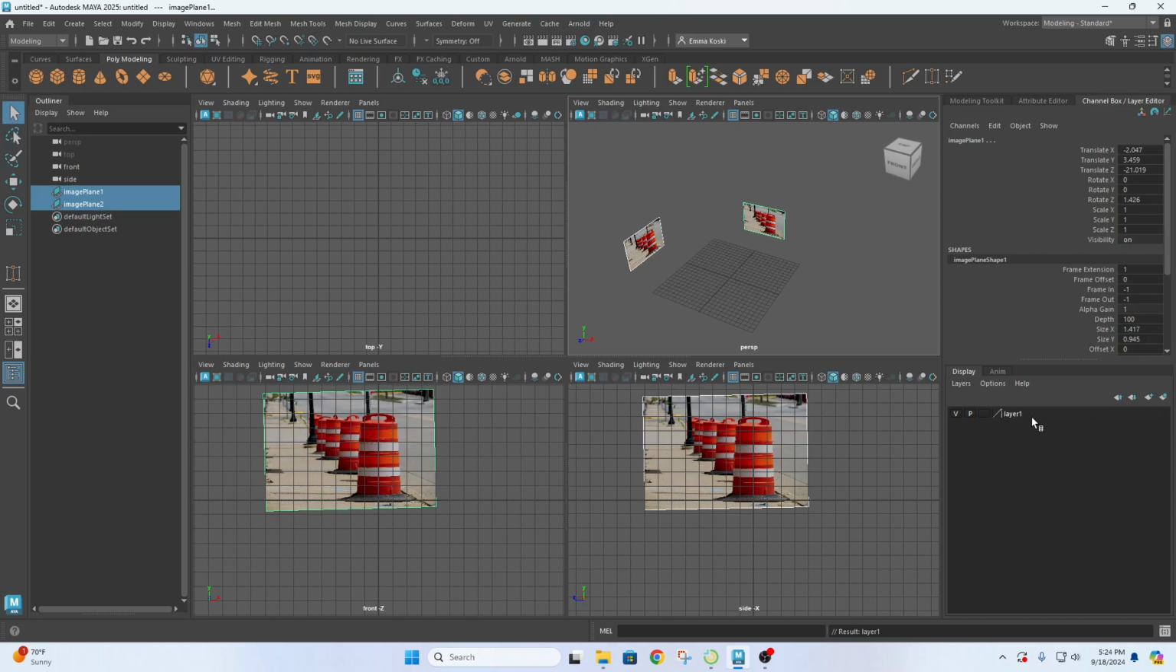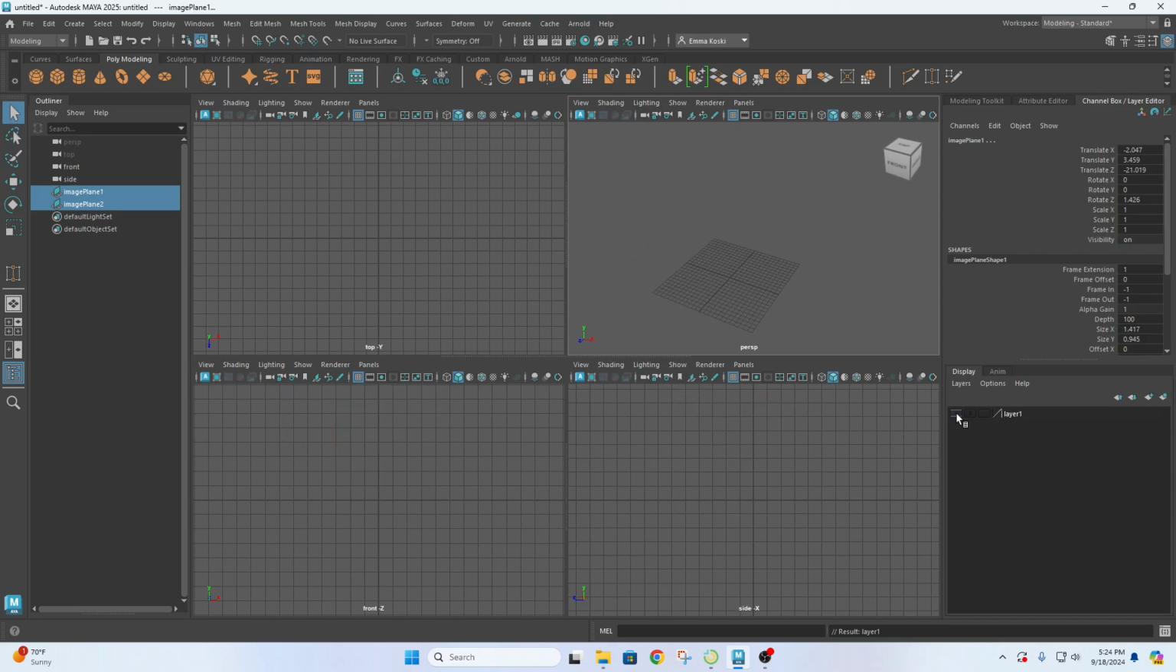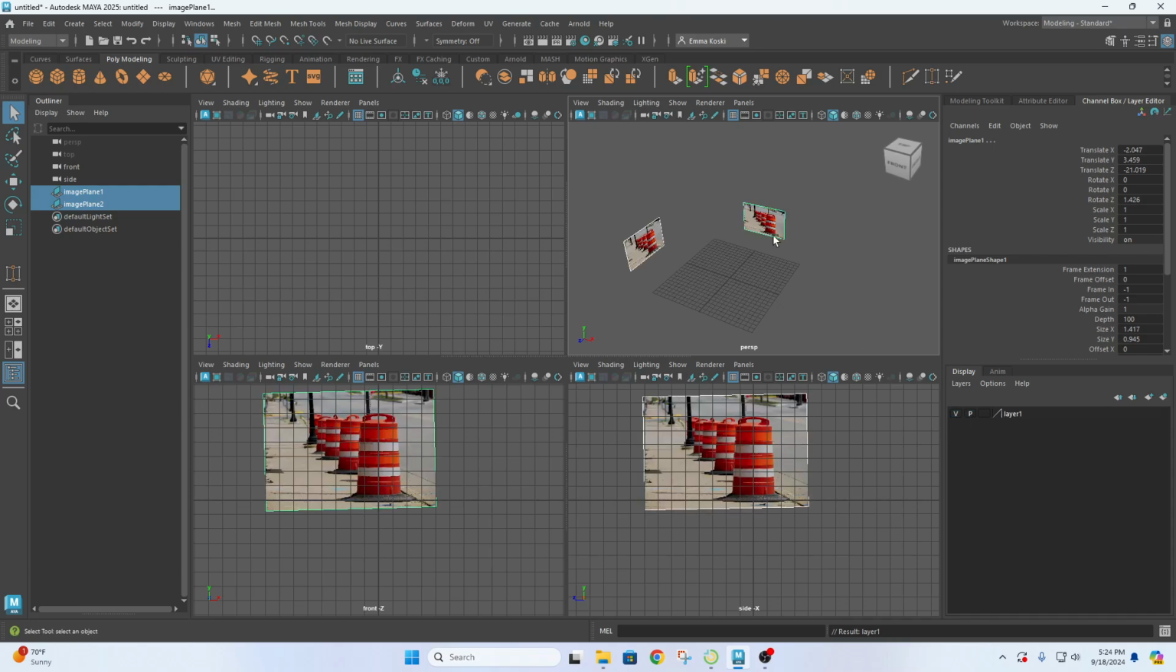Alright, so now we have this layer 1. If you hit the V, you can toggle the visibility. So if I hit the V, they turned invisible. If I hit that same box again and the V comes back, they're visible again. That's good. I want to be able to toggle my visibility sometimes. And then over here, not the P, don't worry about the P, just leave the P on.